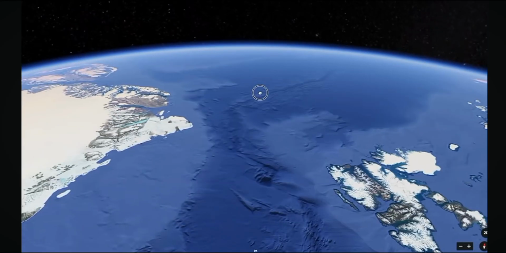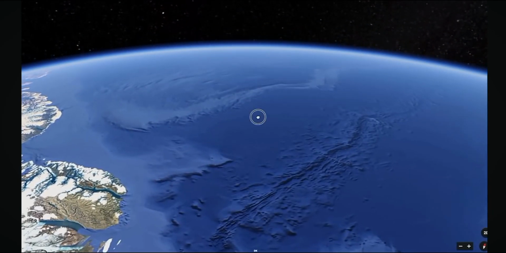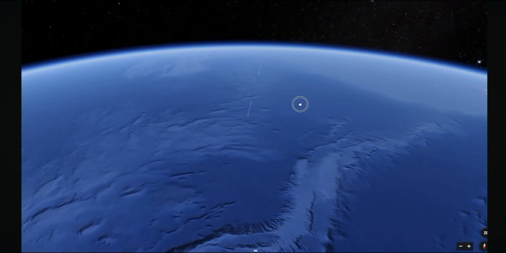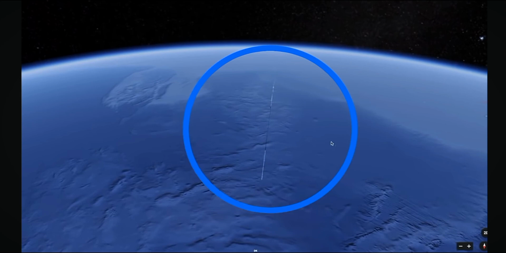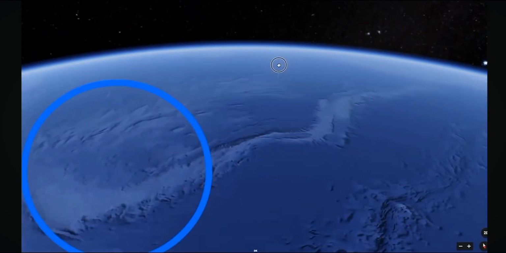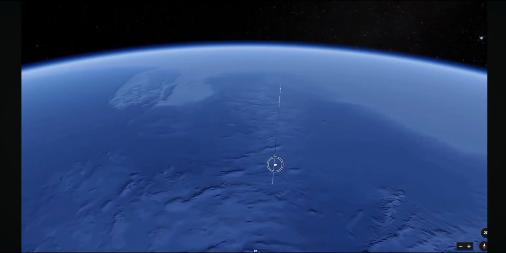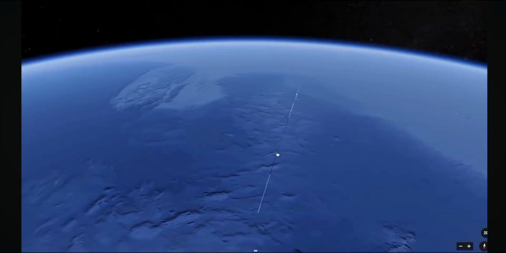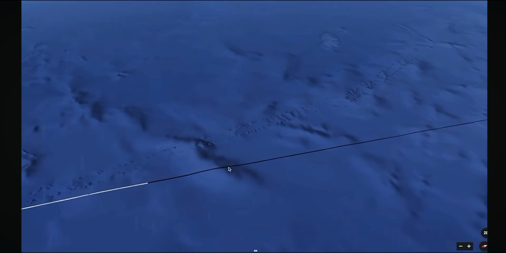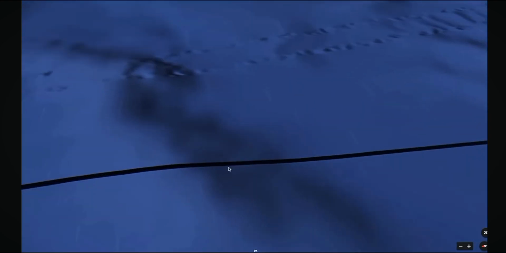A curious thing happens when you visit there on Google Earth. A strange white and black line appears right where Mount Meru should be. Not only that, but you can see blatant sunken continents underneath the water. You have to wonder, what is it that they're hiding?